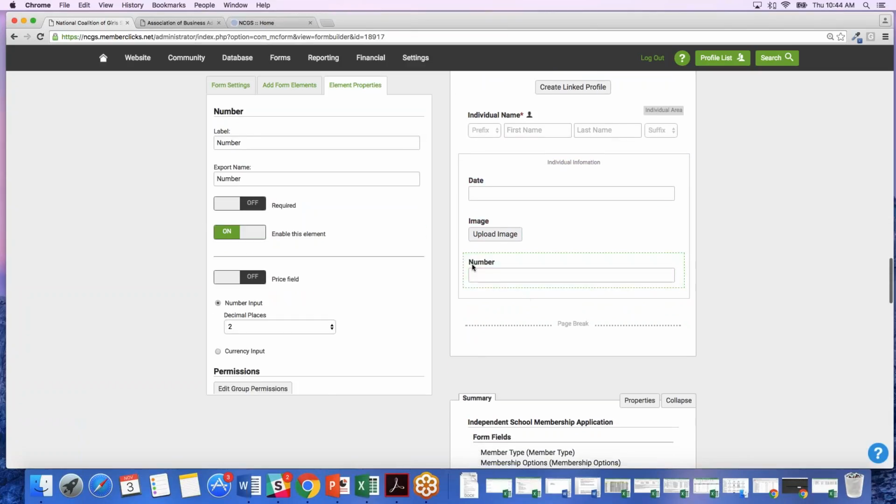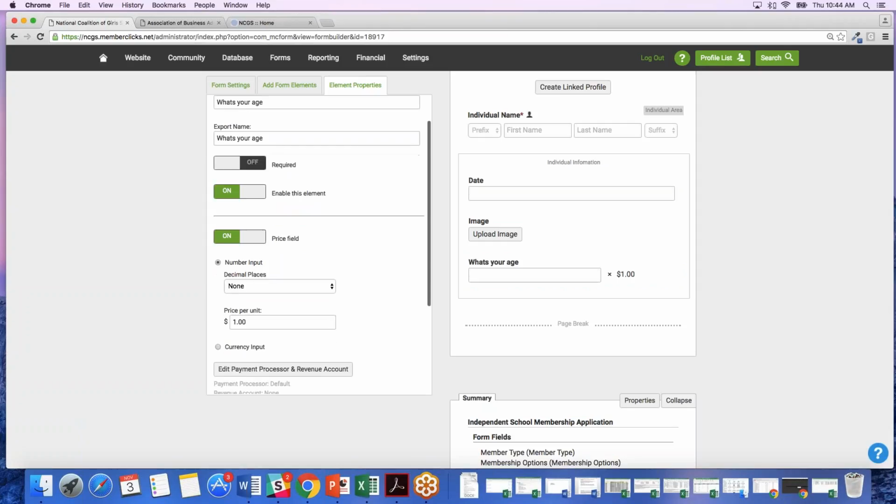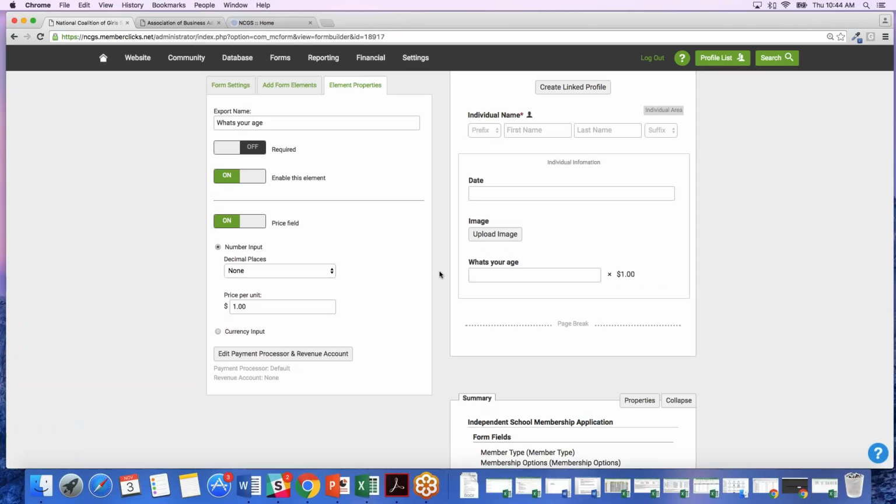So we can use this number field technically for 3 different things. Right now we could say, what's your age? That's just going to be a number, so they can fill that out. Now remember, we always want to put this as the same as our export name as well. So this would just be a number. Now, we can also make this a price field. If you have an event and you're charging a specific amount for the event, we can put in a price field.